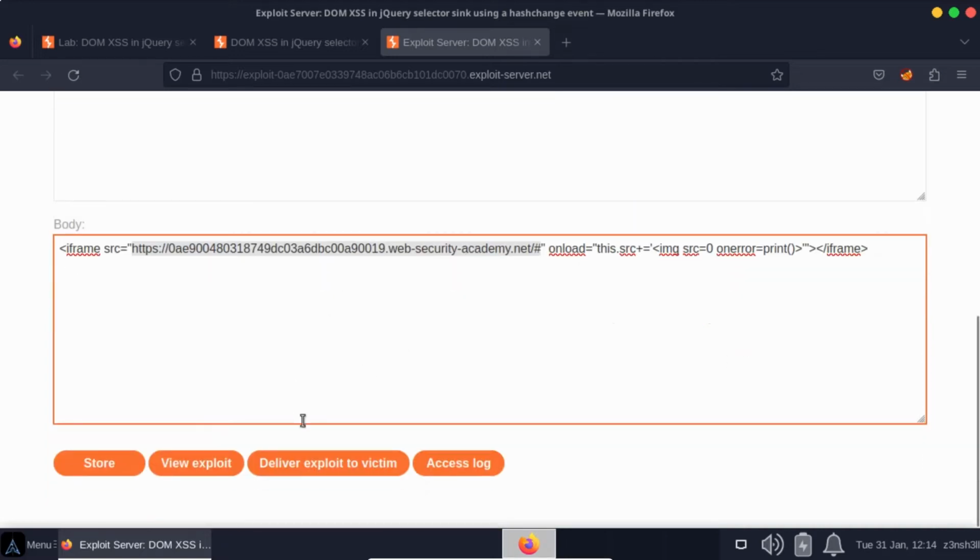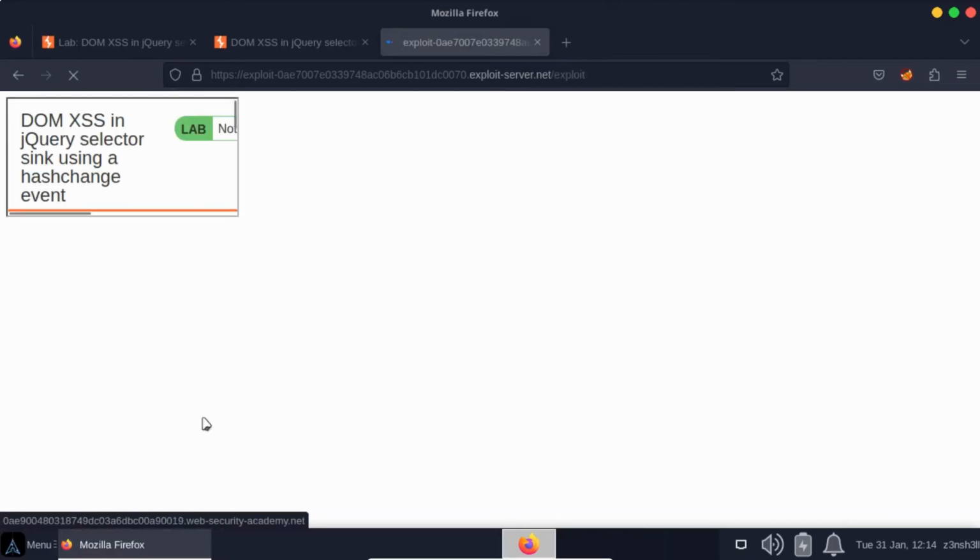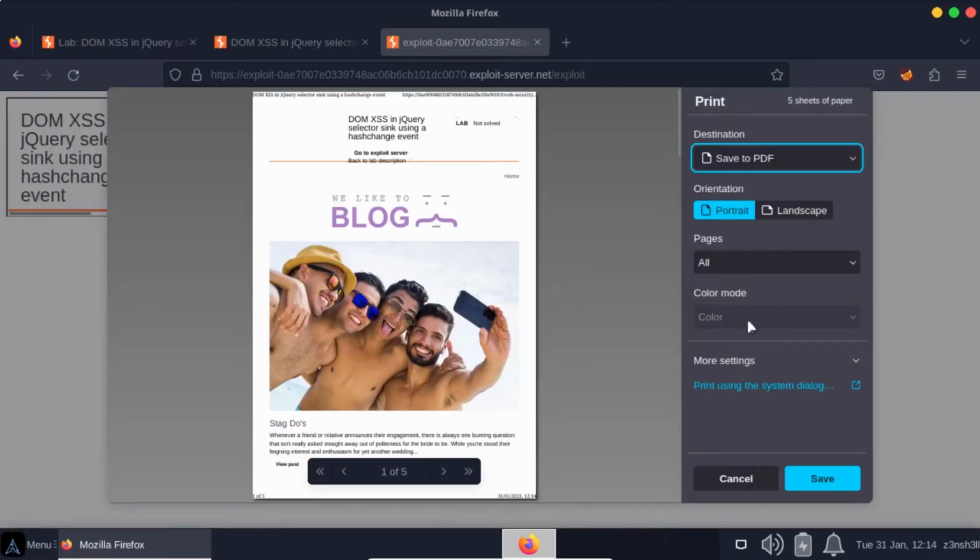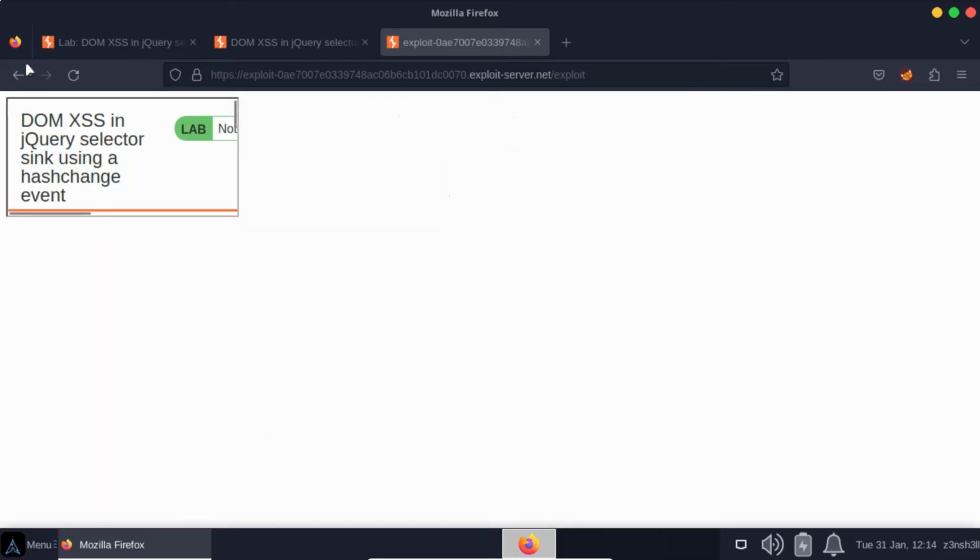Now, we have a few options here. We can deliver the exploit to the victim, but the first thing we like to do is see if this actually works. So we can pretend we are the victim and view the exploit. So if I click here, you can see we get the print JavaScript function called, which, as you can see, brings up a print pop-up window asking us to print the page. So that clearly works. Let's head back to our exploit lab.